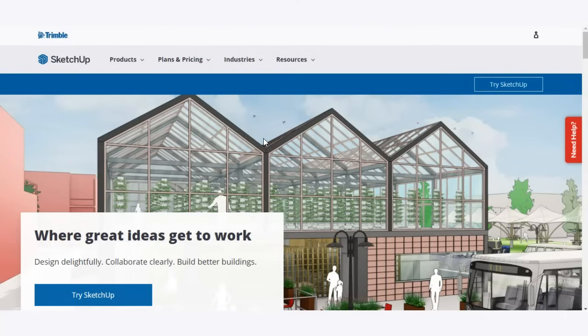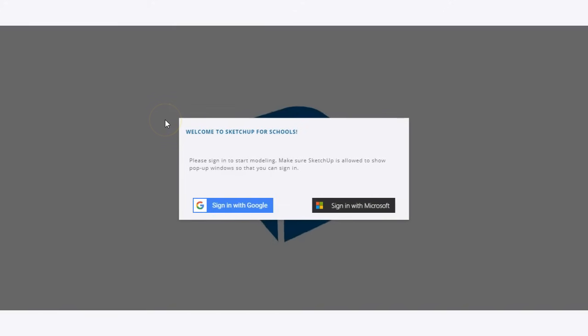To access the app online, simply go to edu.sketchup.com/app. After you type in that URL, you'll be brought to this page where you can sign in with Google or Microsoft, depending on how your school is set up. Simply click on one of the buttons and follow the prompts to log in.